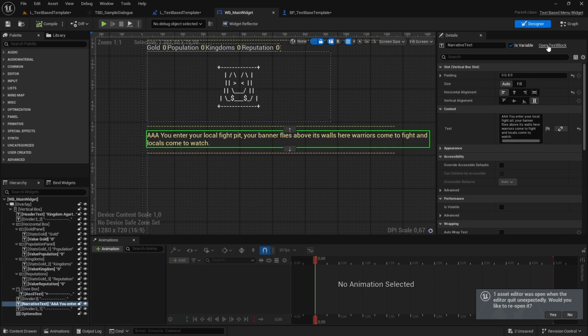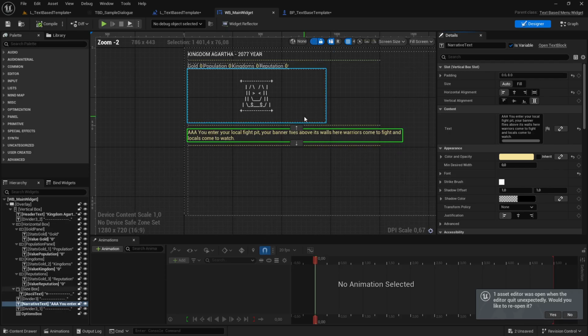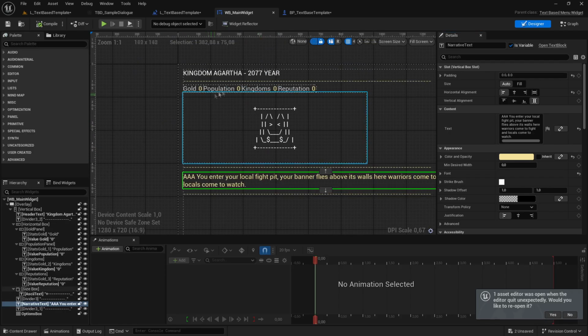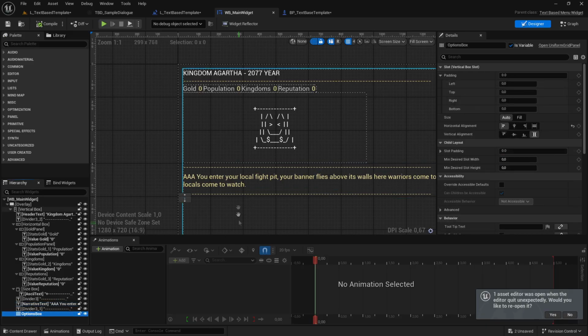Just keep the same type. So you add your text block and exact that name. But if you want to change the font, color of the font, or some layout, you're free to do that. And you can keep the option.